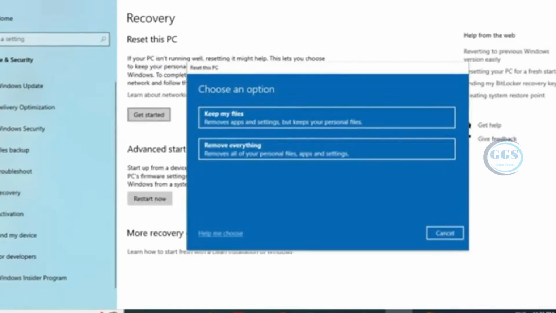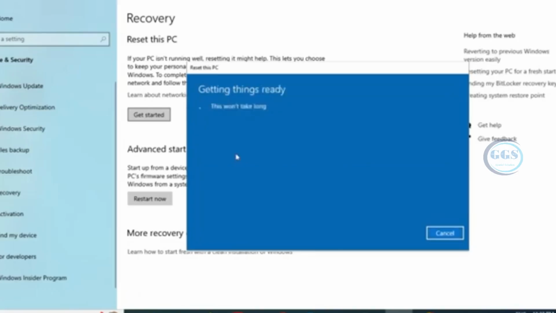We have two options here, Keep My Files and Remove Everything. If you choose Keep My Files, it will retain your personal files, but if you click Remove Everything, everything will be removed. So let's go with Remove Everything.